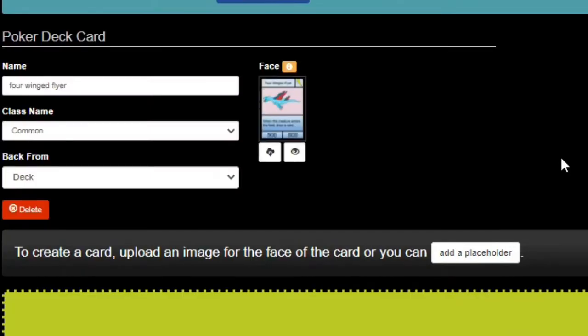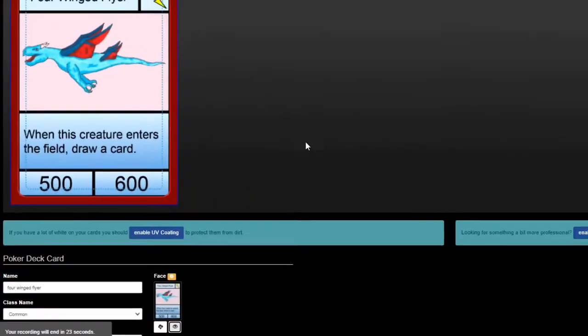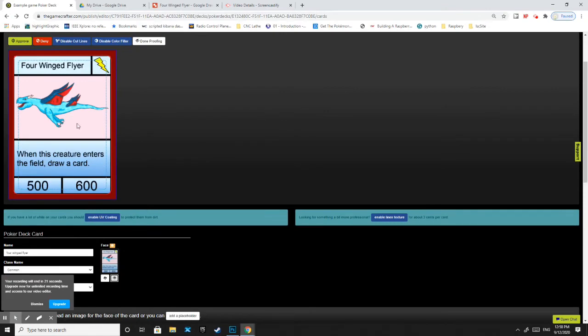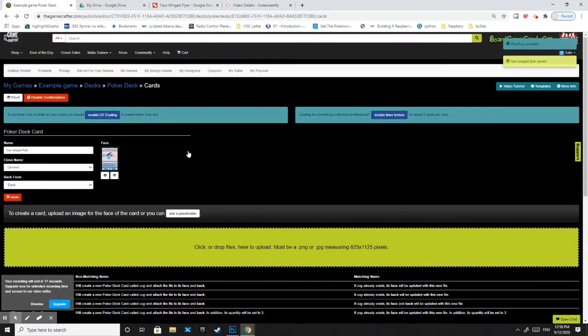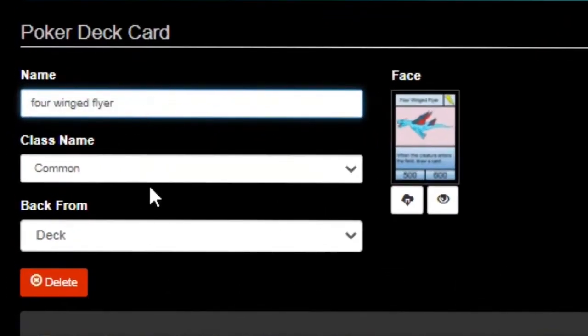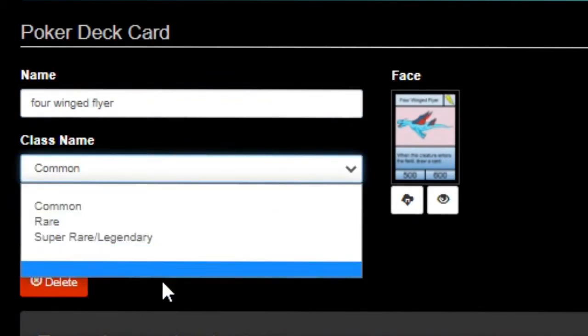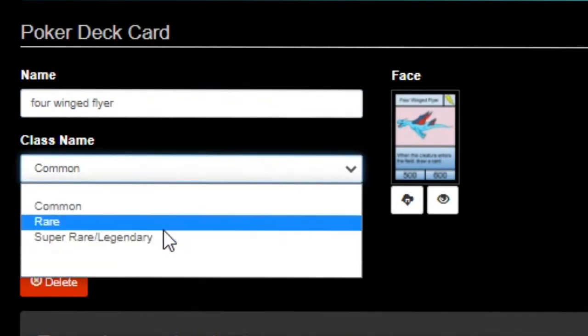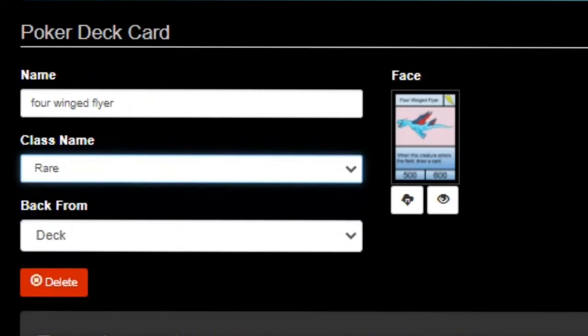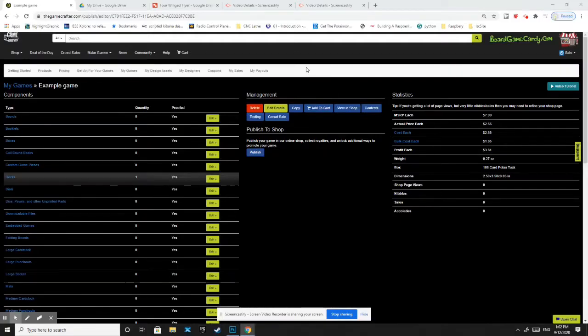Now I've selected it, and here it is. You can click the I button to check to see if it's good. Click approve, and now you've put your first card into the Gamecrafter. Congratulations. Next, you can name it here. I'll leave the name as it is. You can change the rarity, so let's say that this card is a rare. And this is a completed card. That's basically it for putting your cards into the Gamecrafter.